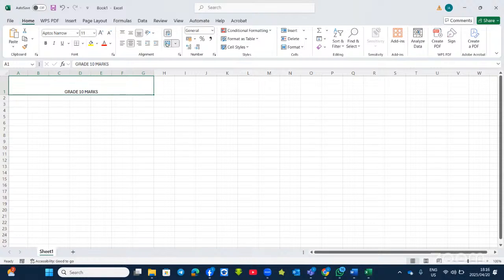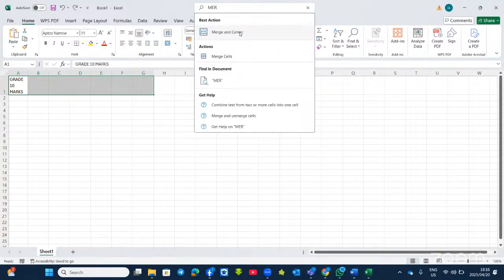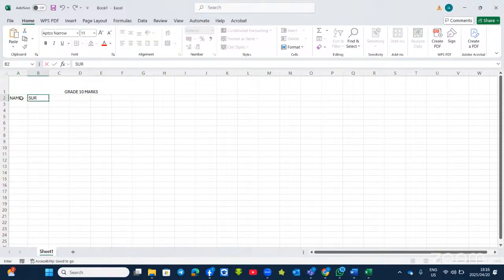Right, if in an examination you don't know where to find merge and center, just go to the search tool and type merge. It's going to give you merge and center so that it will combine these multiple cells together. So merge and center combines multiple cells together, and then wrap text ensures that all the content is fully visible. So that's the difference between wrap text and merge and center. Now, I will type names here, name and then surname.